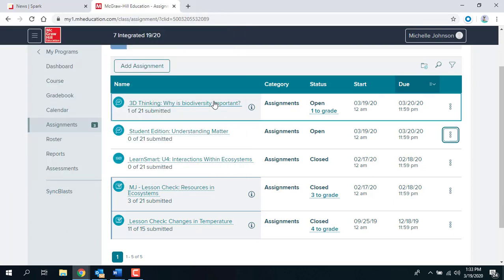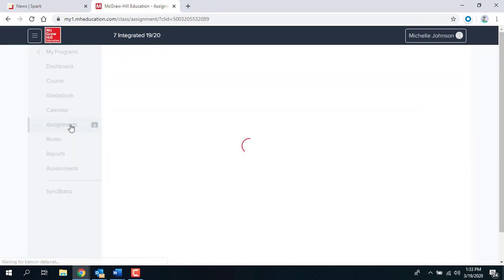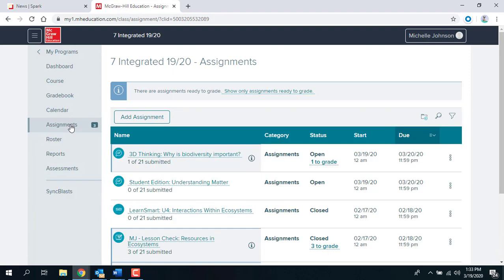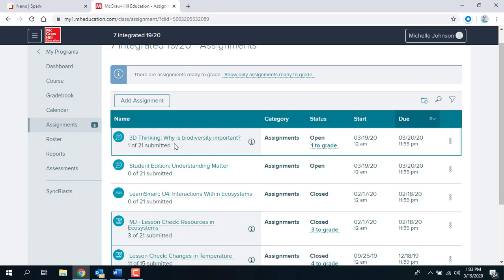When a student has completed an assignment and pushed it back to me, I go to my assignments list again to correct or give feedback. Here I can see that I assigned this 3D thinking activity, Why is biodiversity important? I can see that 1 of my 21 students has submitted it back to me, and that the assignment is still open with 1 to grade.